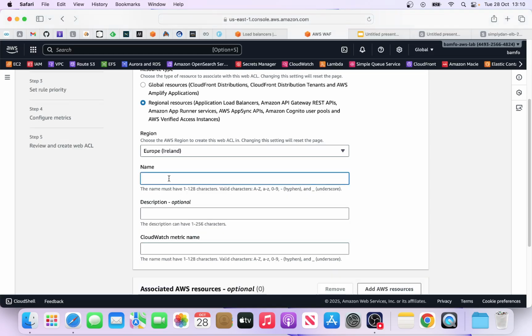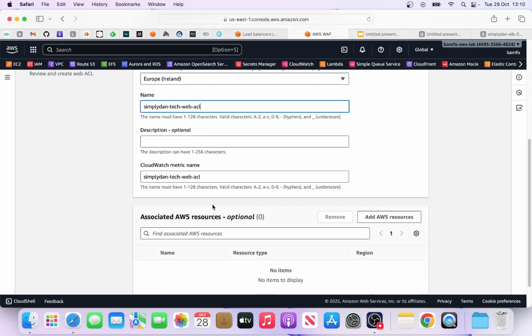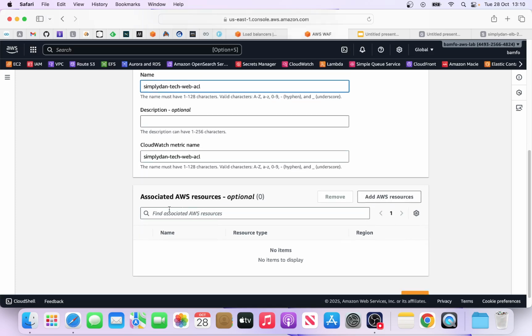You give it a name. This is the web ACL name. So let's call it simply done tech, web ACL, hyphen ACL. Yeah, this should be alright. You can describe it. Let's keep that. It's going to create CloudWatch metrics for us. We're happy with that. And then here, what are you going to front it with? What are you going to use it for? I'm going to use it in front of what?